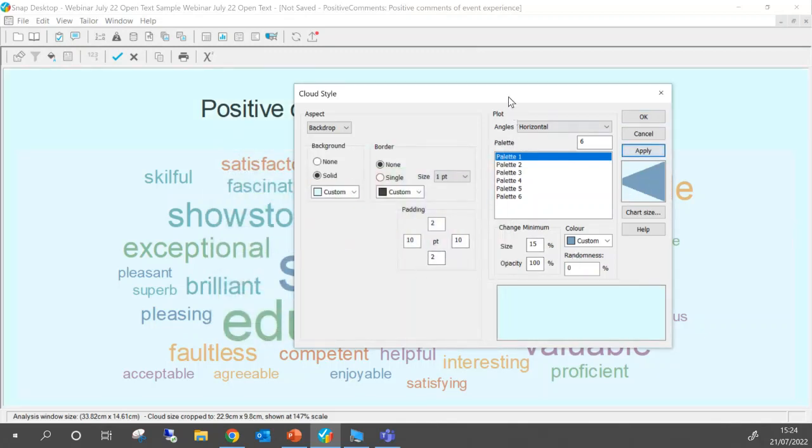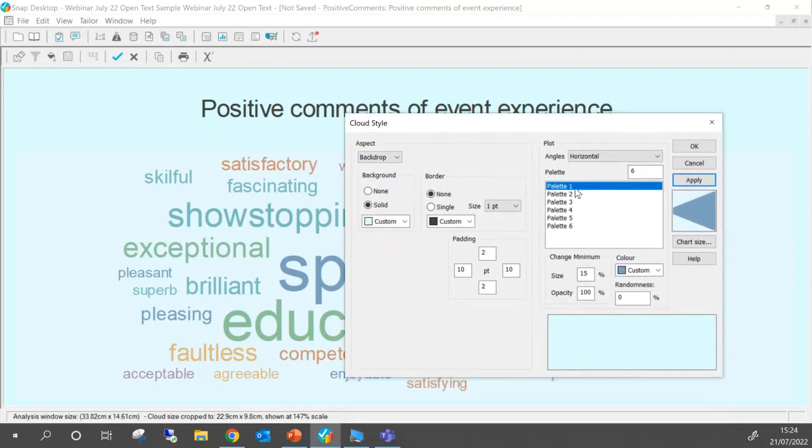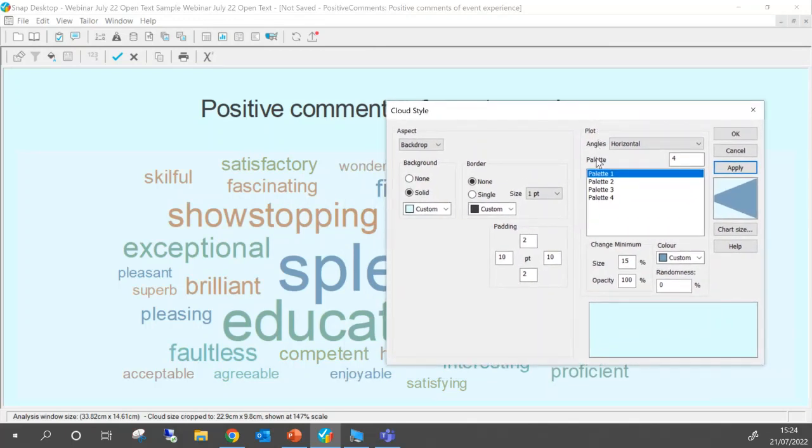I can decide, as you can see, by default, we have got 6 colors in here. They're called palette 1, 2, 3, 4, 5, and 6. If I wanted 8 colors, I would just change that to 8 and apply. If I wanted 4 colors, I would change it to 4 and apply. So you can create as many colors as you like in there. You can even make them versions of your corporate colors if you'd like to. So just pick the palette you want and it shows you what color it is.